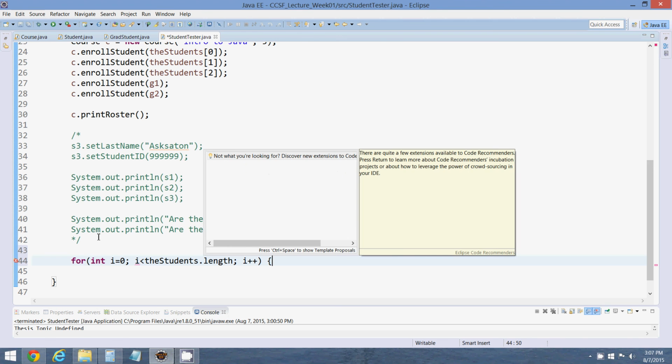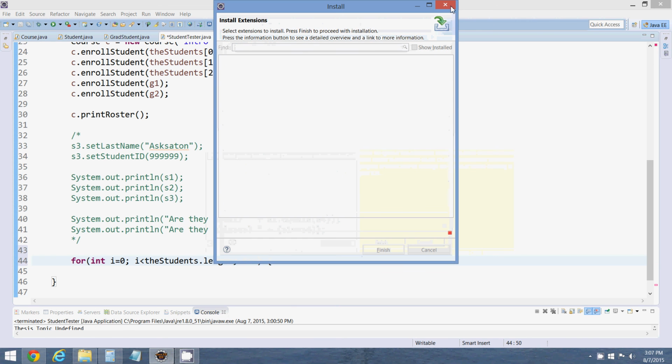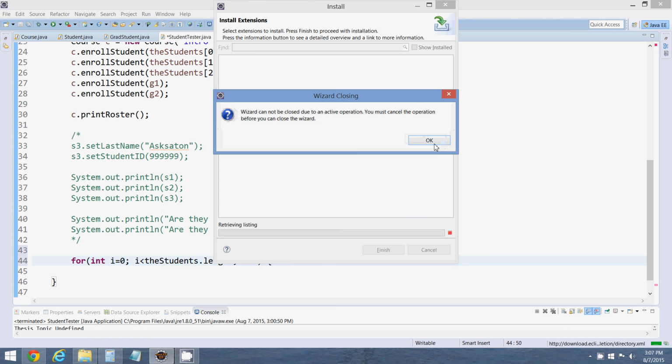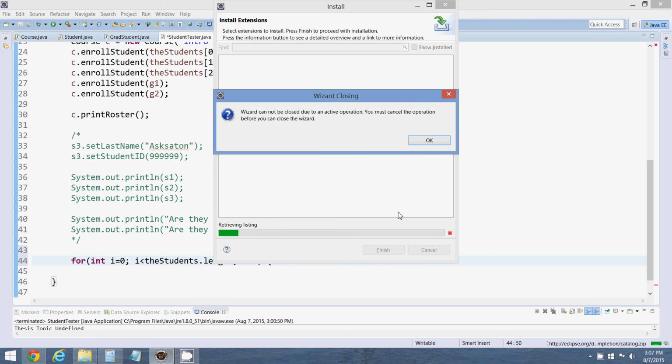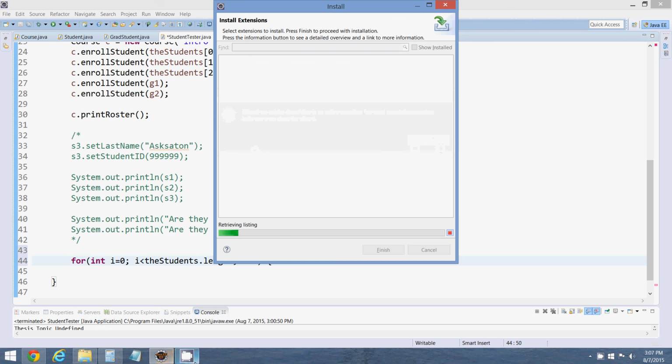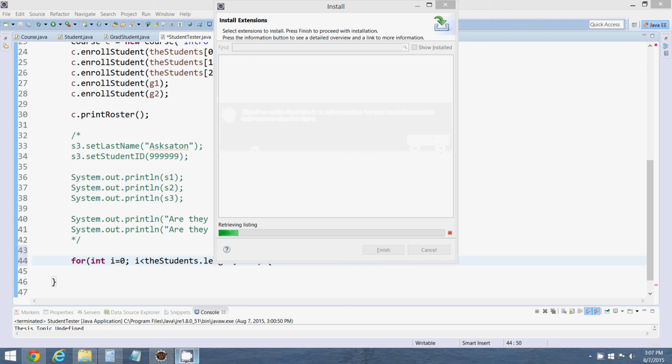So we're going to cycle through our array. Sorry, my computer is a little jumpy. I did not want this to be happening. All right, let me put this on pause.